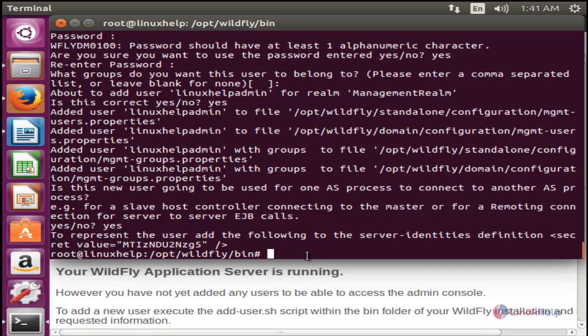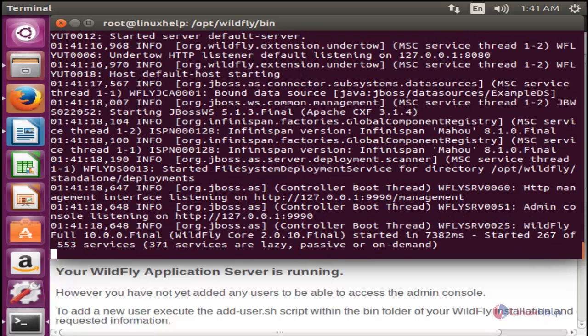Then next you just run again that standalone script file. Just use this and then hit enter. Okay, now the process is starting.